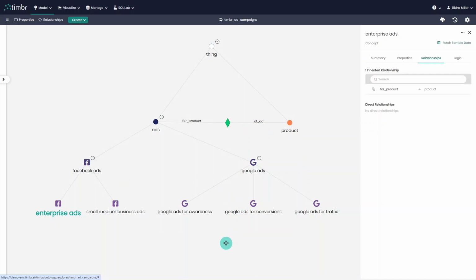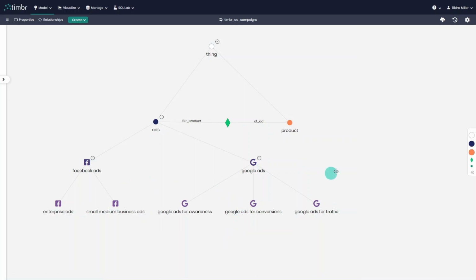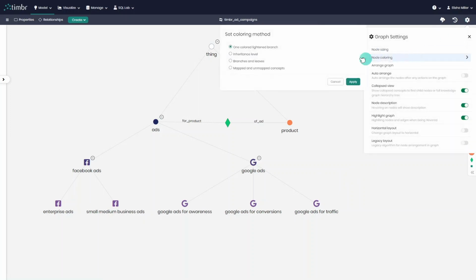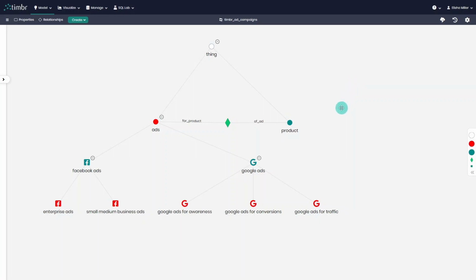To better understand the mapping location in the top-down and bottom-up approaches, we can click on the settings and change the coloring of the model to be based on mapped and unmapped concepts. Now, we can see mapped concepts in green and unmapped concepts in red, really illustrating the two approaches. Each approach can be used independently, or you can combine both, as we see here, depending on the scenario and the use case at hand.